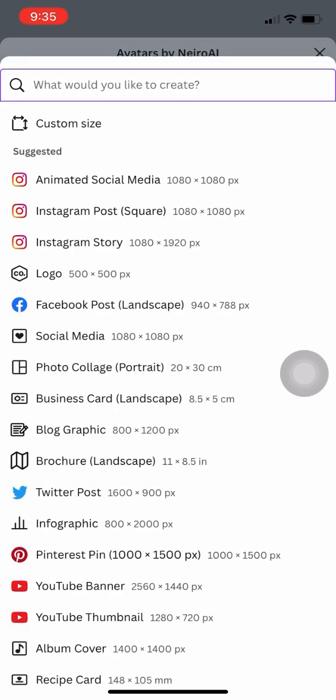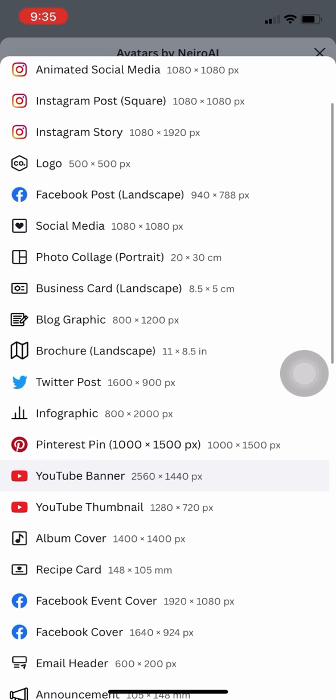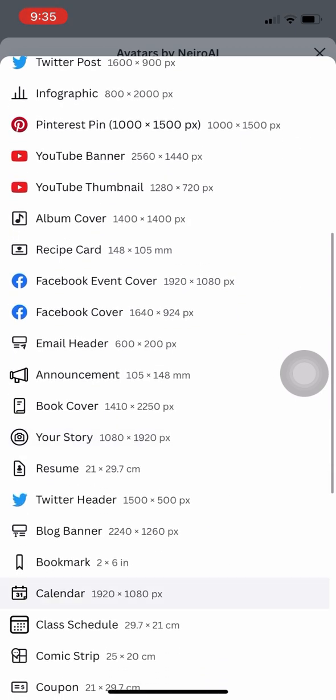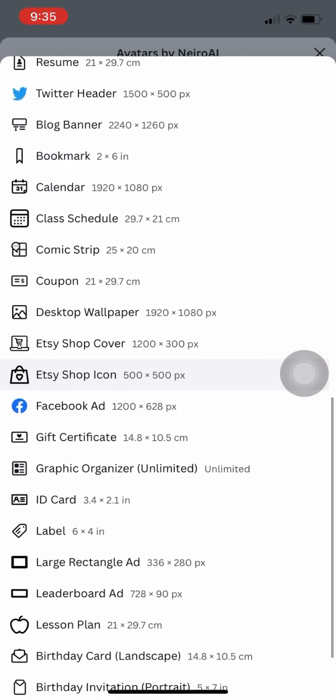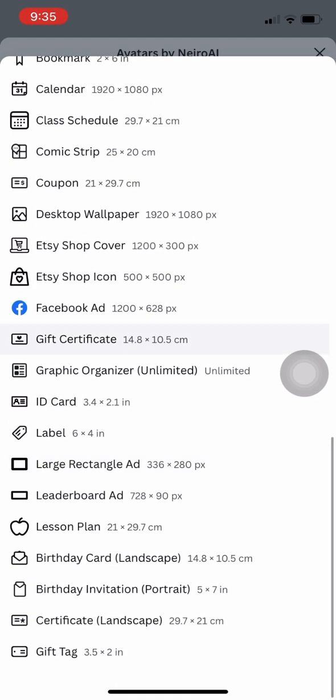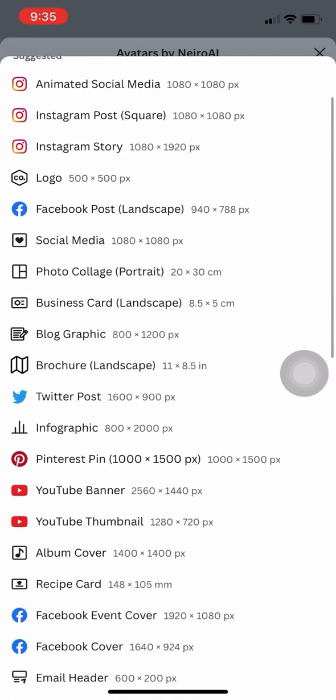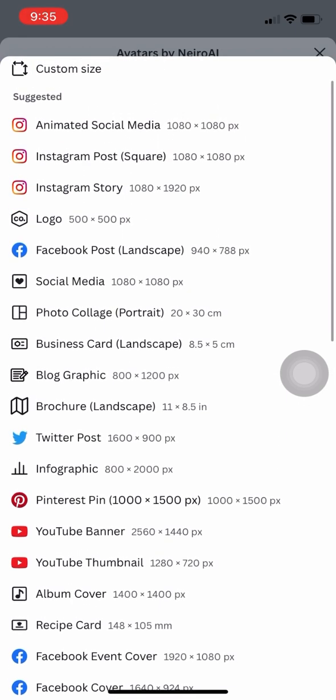And here you can see that Canva has actually created some custom sizes based on where you will use the content that you're creating. So from Facebook, for example, Twitter, Instagram, and even your own calendars, bookmarks, everything that you need. And since we're doing this for a YouTube video, I'm gonna look for YouTube. There are two options here. You can see there's a YouTube banner and YouTube thumbnail.